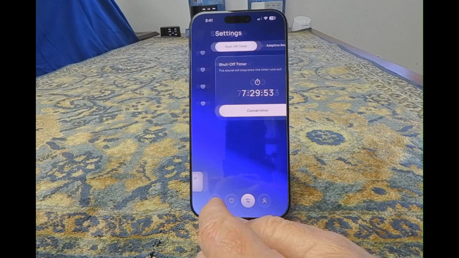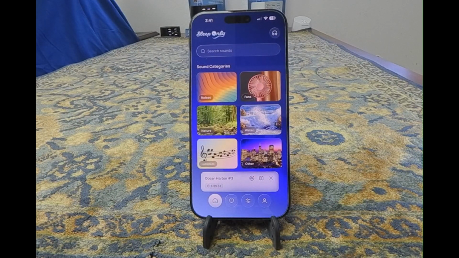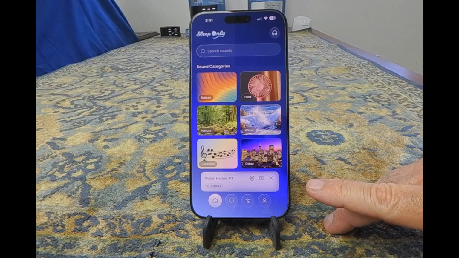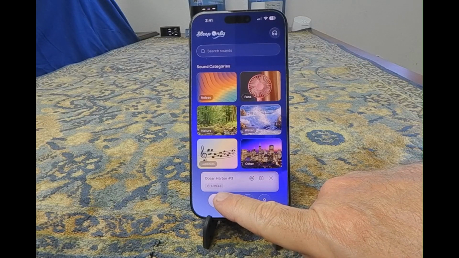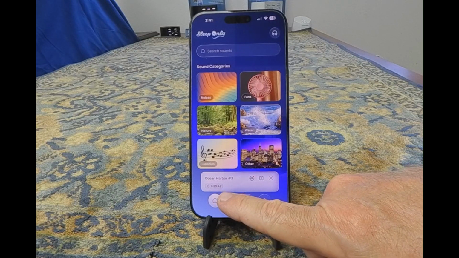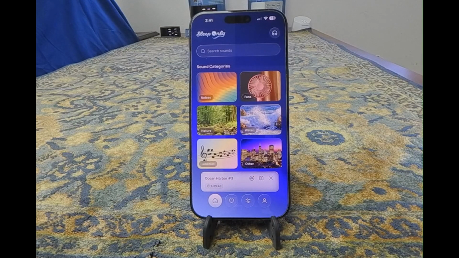Also, if you go back and look at the status pane here on the main menu, it'll show how much time is left before the timer goes off. When the timer does go off, it'll slowly go off. It won't just abruptly stop, it won't click, it won't pop. It takes about a minute for it to completely fade to zero, and then it'll go off.